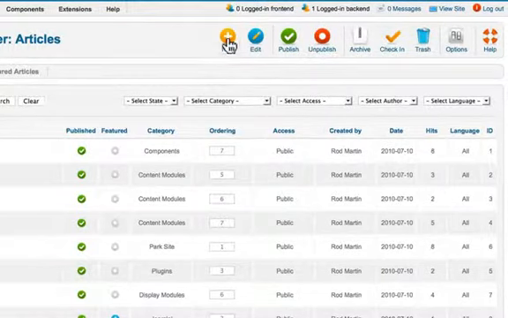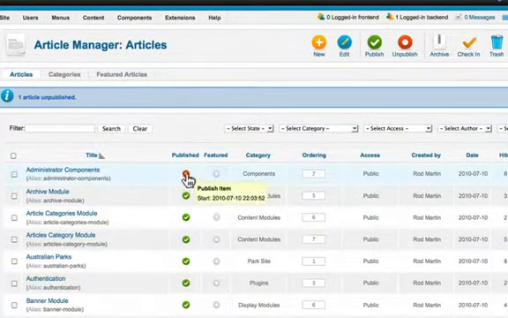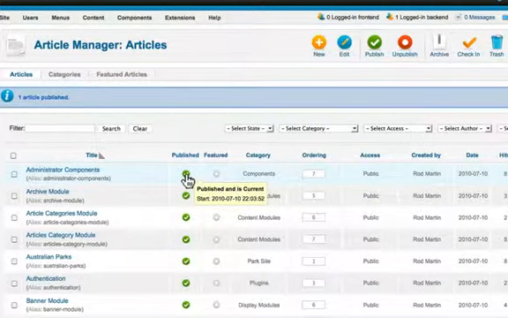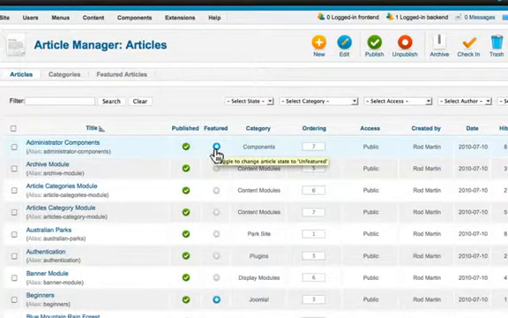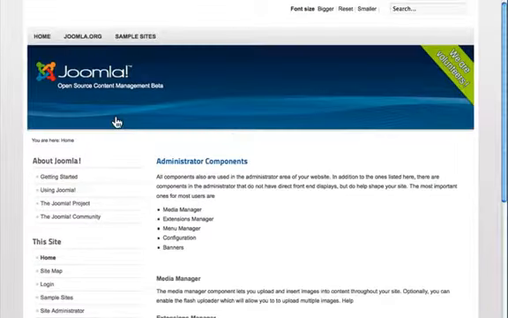Looking at the top bar, New creates a new article. Edit allows you to edit whatever one is selected. Publish, unpublish. Again, if I don't want this article to be published, I can just say unpublish, or I can just click in the dot down here, and that's a little toggle switch. If I want an article to be featured, I just click there, and now that's featured, and it will appear on my home page as another article. And there it is.